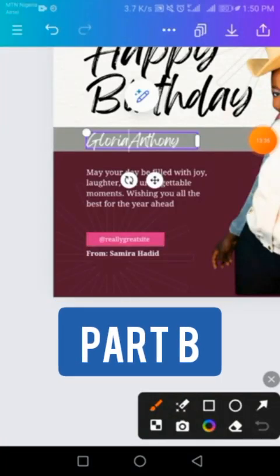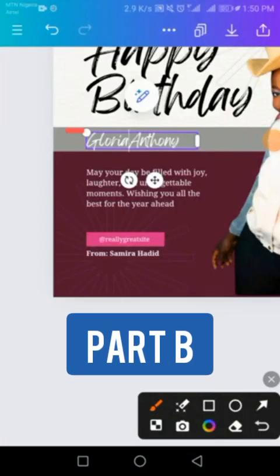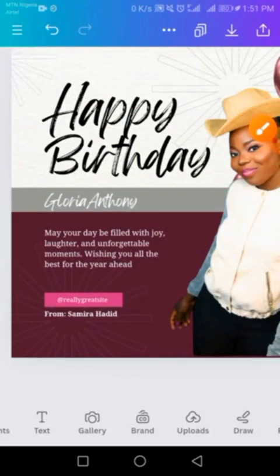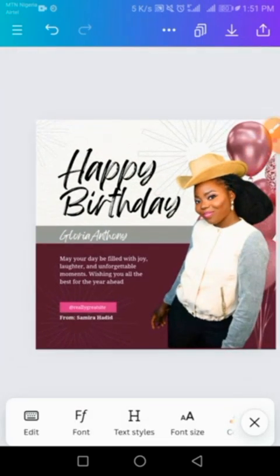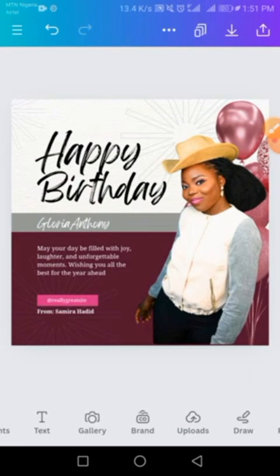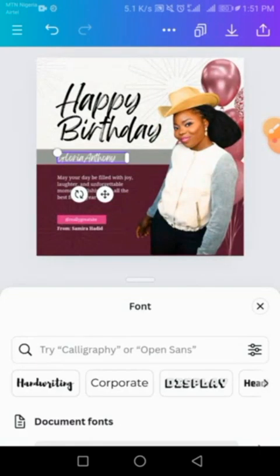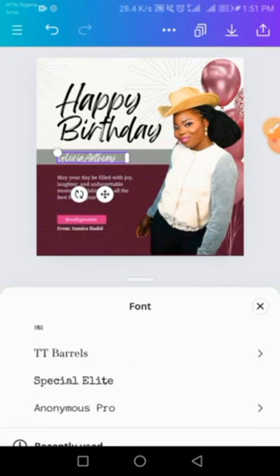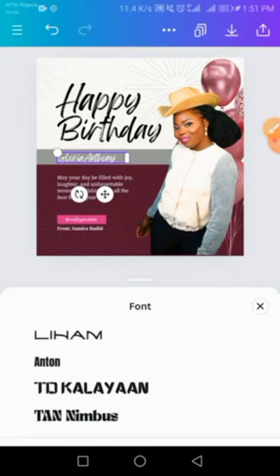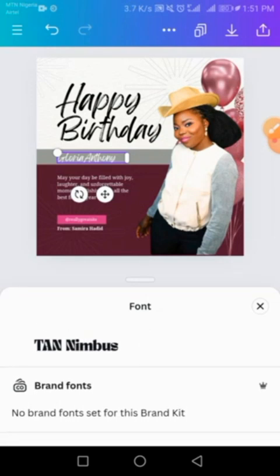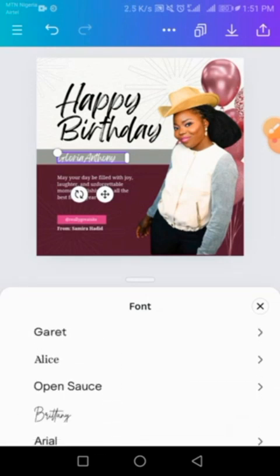Okay, we have the name here. But we want our design to be different from the previous one, so we'll change the font here. You see, Canva has a lot of beautiful fonts, but some, you see the one with crown, all these ones that have crown.